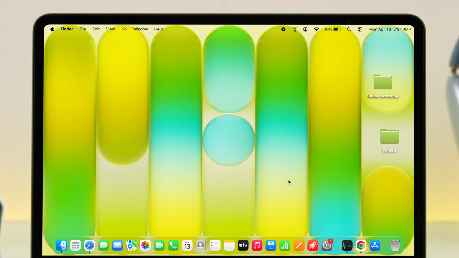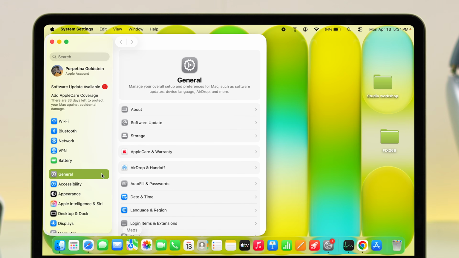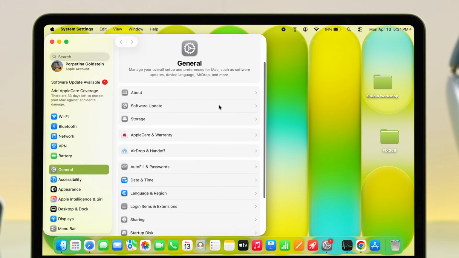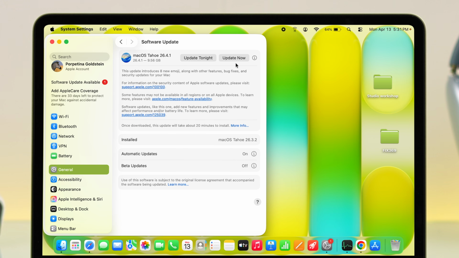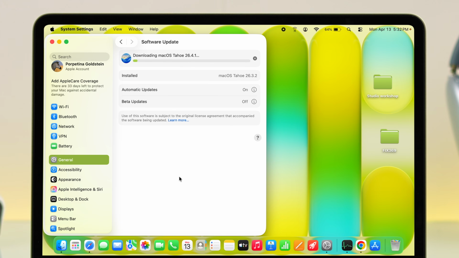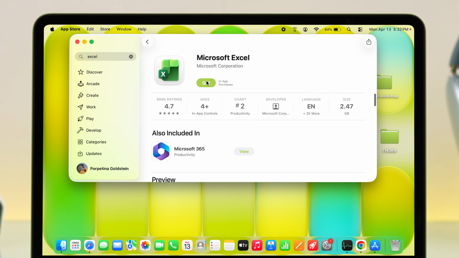Finally, check for any pending software updates. Go to System Settings, then General, and click on Software Update. If an update is available, install it. And that's it. These steps should fix App Store download issues on your MacBook Neo.